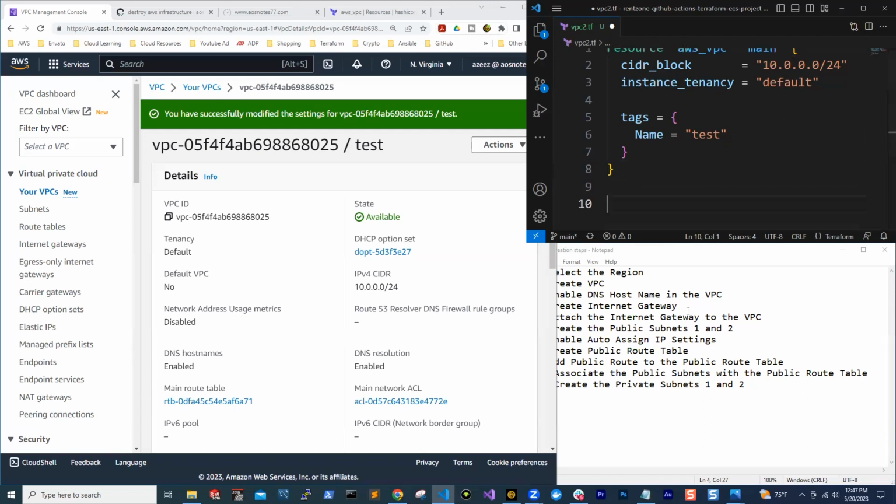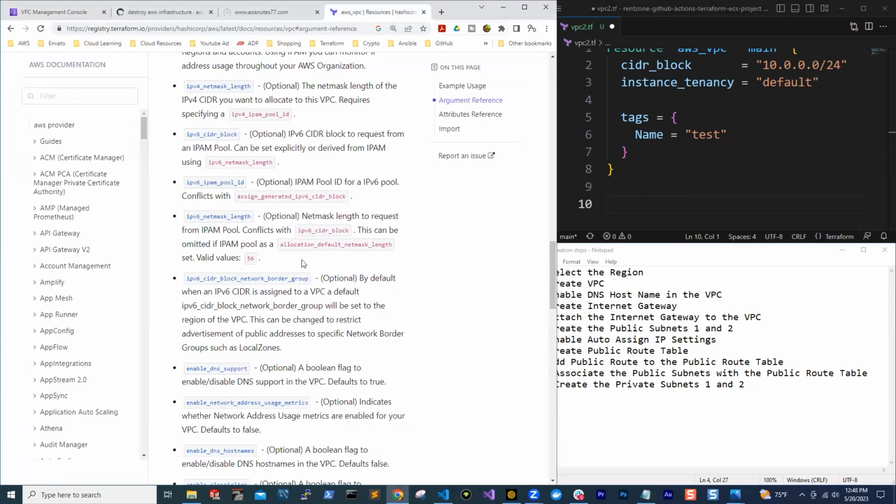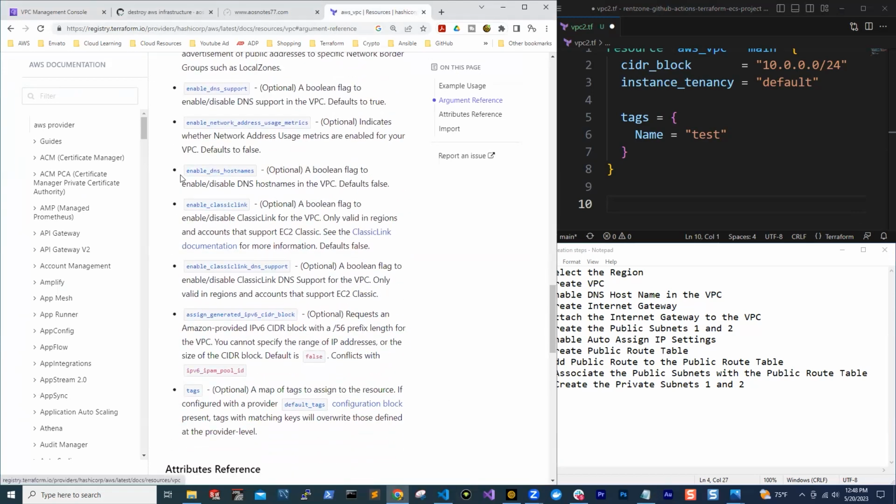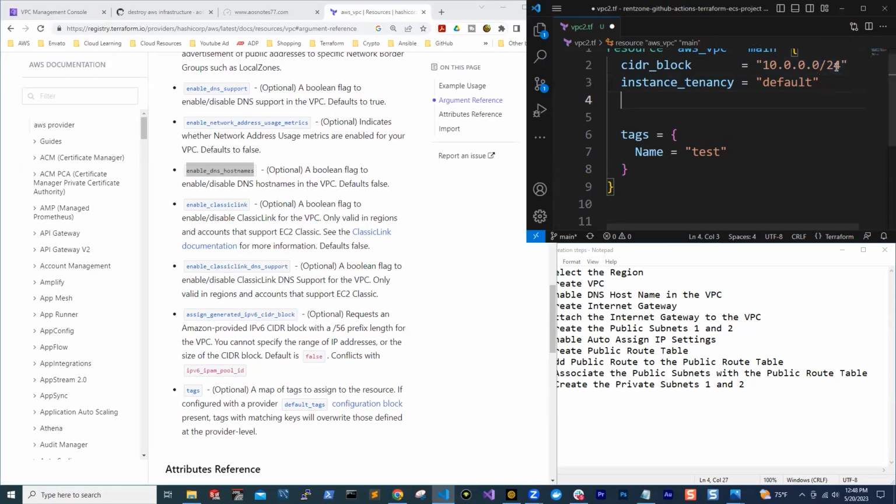So here, according to my notes, I just enabled the DNS hostname in my VPC. To do that in Terraform, I believe they have added that option in the VPC resource. So here, you can see it says enable DNS hostnames. It is the same thing that I picked here. So if I want to enable DNS hostname in this VPC, all I'm going to do is copy this argument, press enter here, paste it there, and I'm going to type equals to whatever the value is.